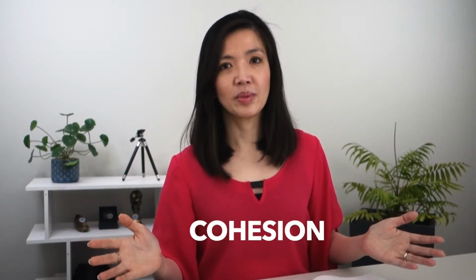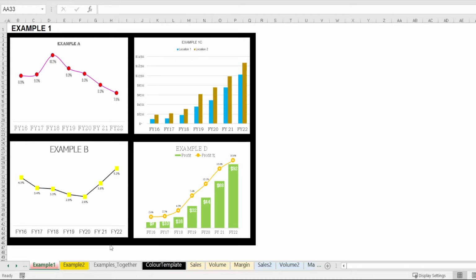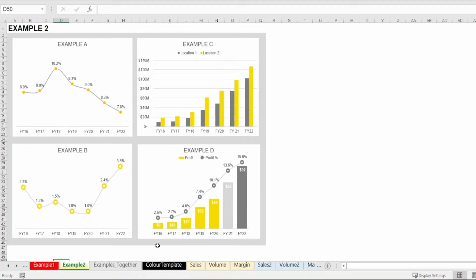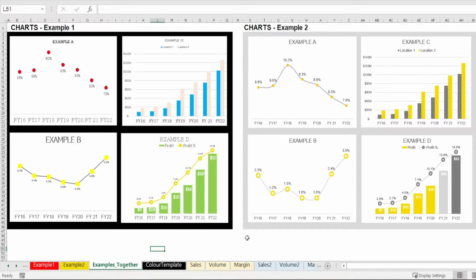Consistency creates cohesion. Consistency plus cohesion create a sense of professionalism. Now, let me show you. Let's look at our first set of examples. Different colors, different fonts. And let's compare that with second set of examples. Consistent color scheme, same fonts has been applied throughout. And let's put them side by side and tell me, which one do you think is more professional looking, more cohesive? Let's now move on.